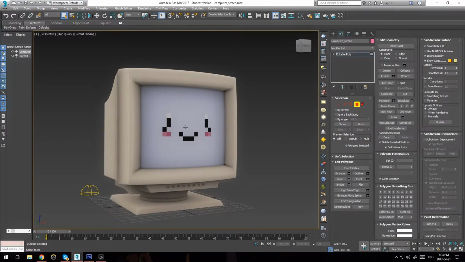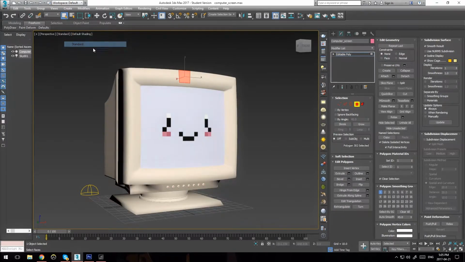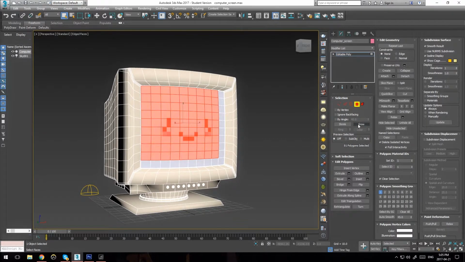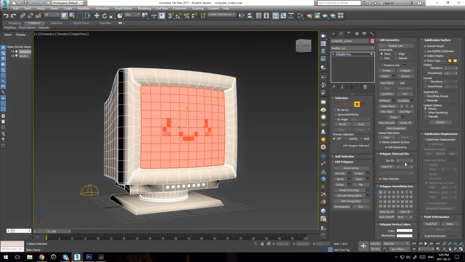So here I've got a computer screen. This screen here is going to be glass, and this is going to be plastic over here. So first thing we want to do is set our IDs over here. Let's select all the polygons that you want to be set as glass. So I would like these. Oops, missed a few over here. I would like these ones to be glass, so I'm going to set these to ID number 2.